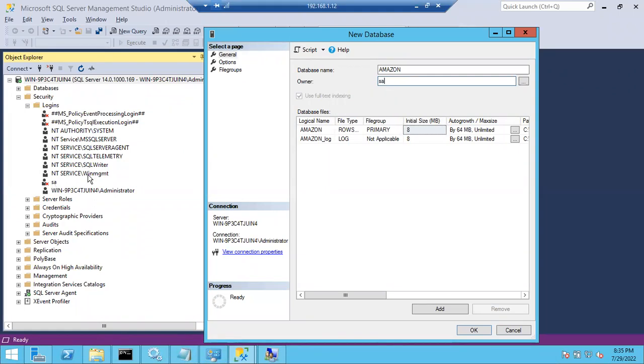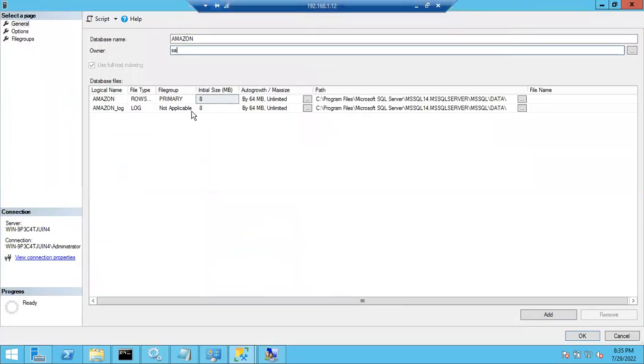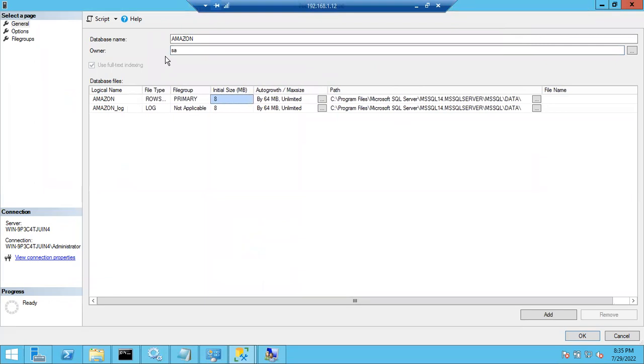SCA is the permanent login. That's why I have to give owner. And if you expand this window, you can see a lot of things. Okay, I gave Amazon, right? Automatically the Amazon data file is showing and the Amazon log file is also showing.